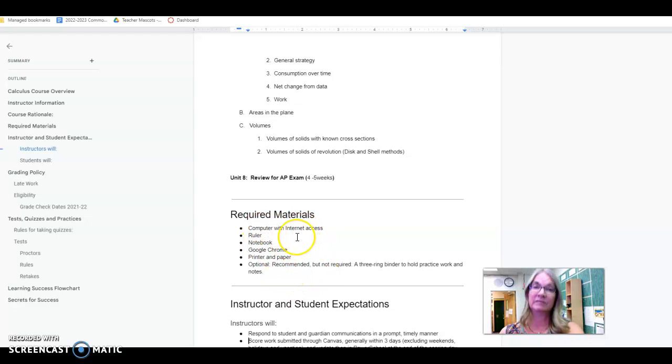Required materials: you have to have a computer with internet access in order to do this class. It's an online class. You're going to want a ruler. You're going to want a notebook specifically for this class. Google Chrome is the browser you're going to want to use. You're going to need a printer and paper. And a 3-ring binder to hold all your work is recommended.